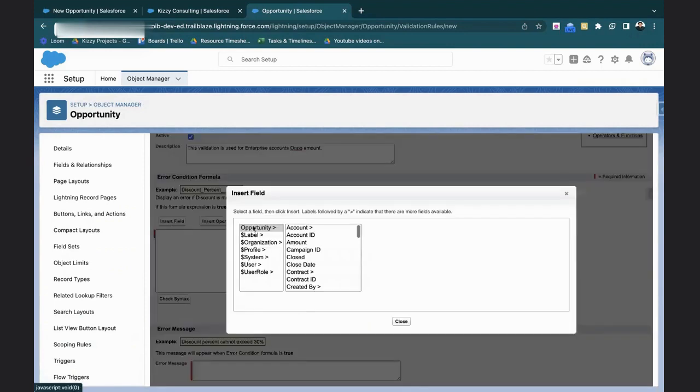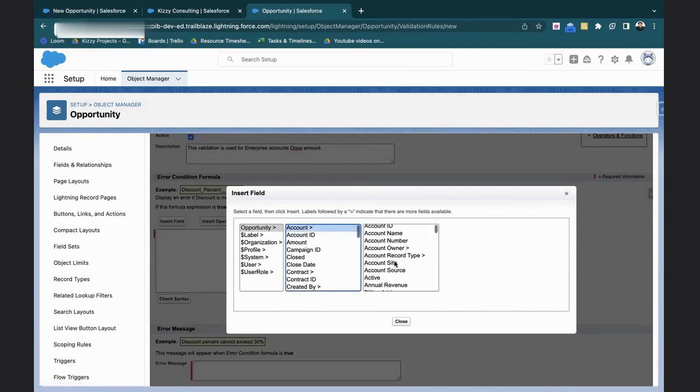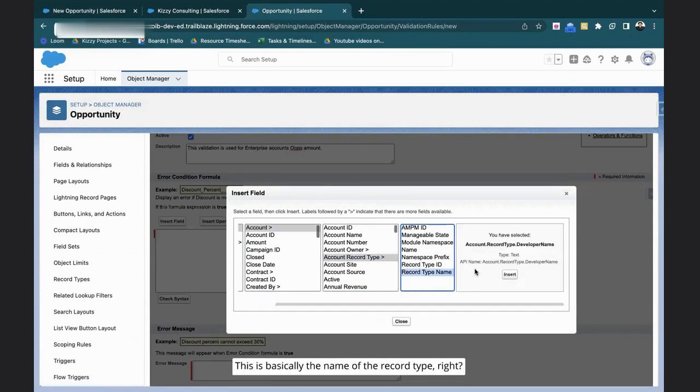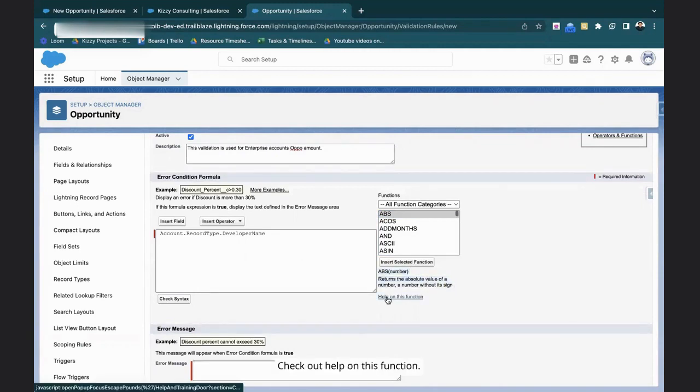Okay. Hit insert. So you can see, under opportunity, all the opportunity fields here. And if you click on account, you can see the account record types and all the account fields. So you can select account record type, then we can select record type name. This is basically the name of the record type, right? And on the right side, you can see functions here. Now, validation rules offer a lot of functions. You can check out the descriptions here. And in case you want to read in detail, check out help on this function. It will give you the complete detail.